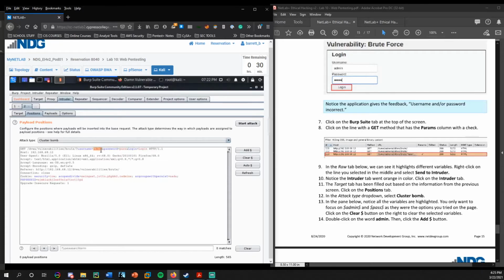So I'm going to double click admin and then click add. And you notice it adds those special characters in between. And then the same for the paths. We're going to double click that, choose add. So we basically just set 2 different payload positions.